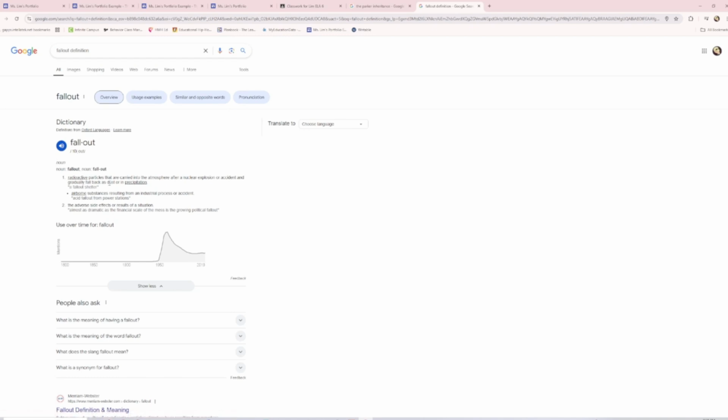One is radioactive particles that are carried into the atmosphere after a nuclear explosion, and or the adverse side effects or results of a situation. Now, this is where it's important that we wrote the page and chapter number because I need to determine what is the most likely meaning of the word fallout from our novel.